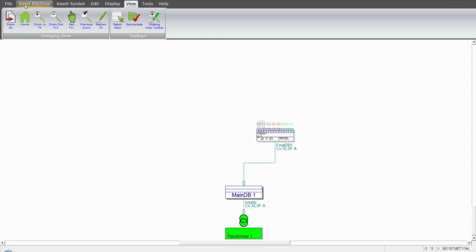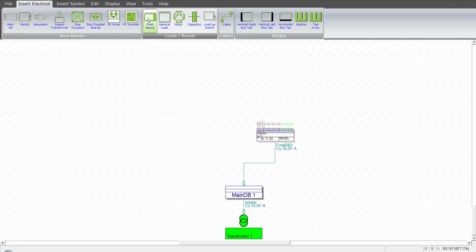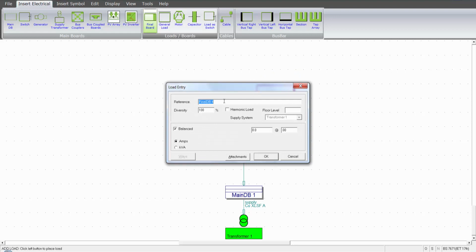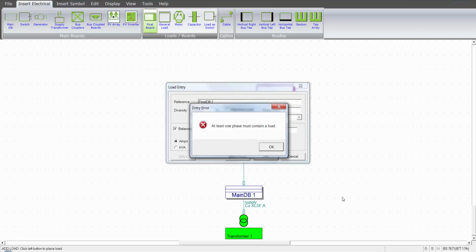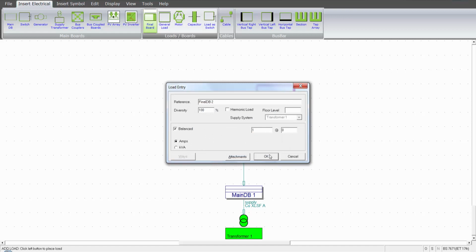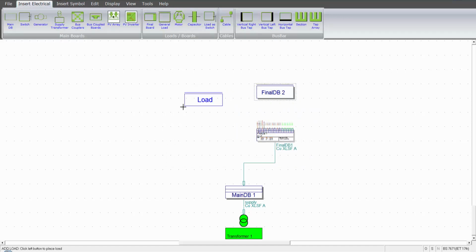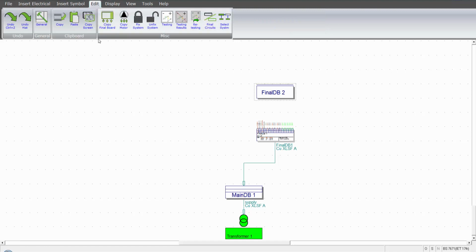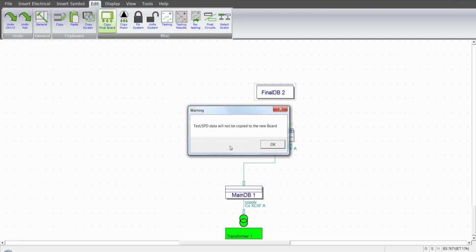What you can do is, on the Insert Electrical menu, you could just put a gash final board in, placing it where you want, putting the reference on there. Now if you try and exit the board without a load on it, it'll moan at you with an entry error. So all you do is put a gash load on there, press escape so you're not adding any more boards, and then in the edit menu you can utilise the copy final board option, where you select the option.